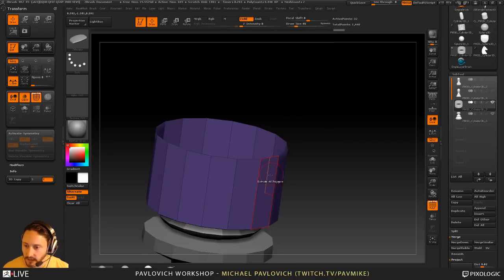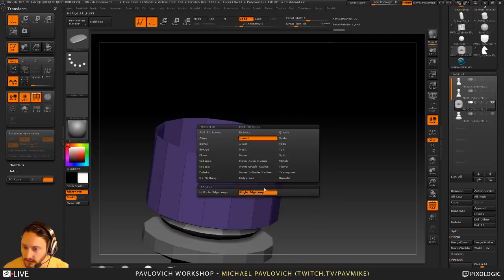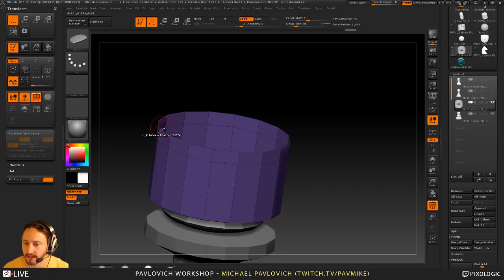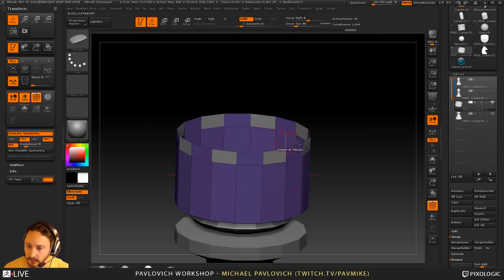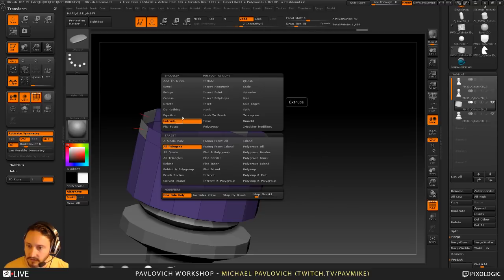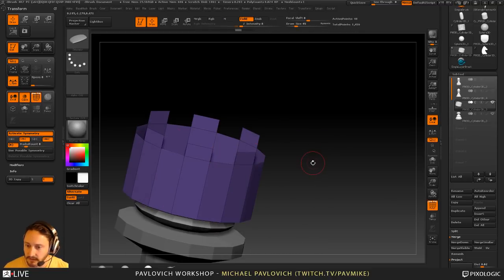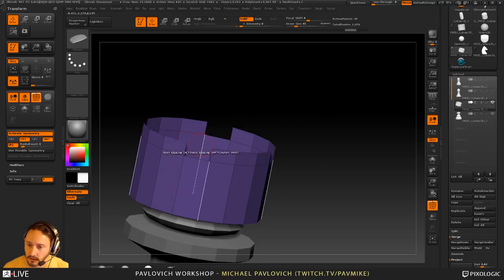So I can hit X to go out of that. I can go to Insert Single Edge Loop here. And if I want to, for instance, delete every other one, I can activate symmetry and go to 8. And then when I hold down Alt, that'll Alt-tap these ones, and then I can go to Delete Single Poly here. Or I don't even have to Alt-tap, I can just delete single poly. If I want to do a little bit more spaced out, I can do 4 and delete all those.